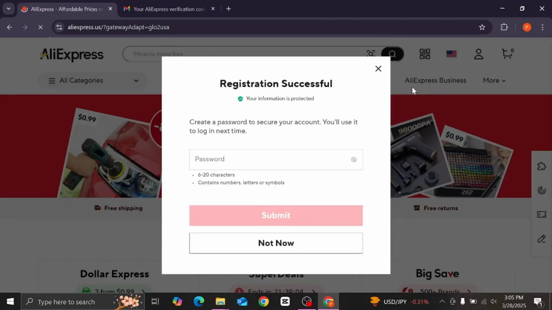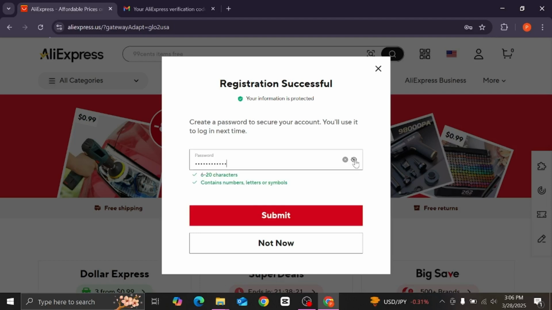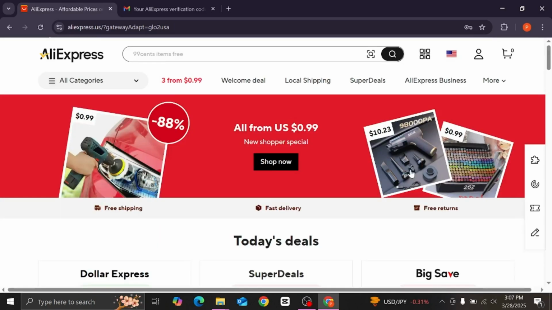And here you can see the registration has been successful, and you have to now create yourself a passcode for your account. The requirement is the passcode should be at least 6 to 20 characters and should contain numbers, letters, or symbols. So create yourself a strong password according to it. After creating yourself a strong password, now click on submit. And that is it. That is how you register in AliExpress.